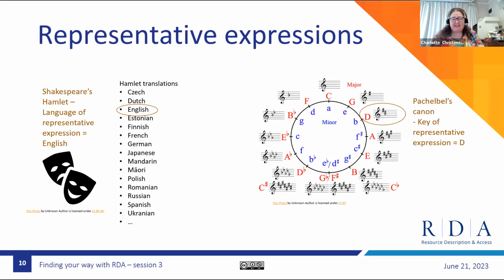Pachelbel's Canon in D is known for the key it was written in. It can be transposed and played in a different key, but it is known for D major, and that key is representative when one is thinking of this work. Representative expression isn't necessarily important for every work. Many works are expressed and manifested only once, so there's nothing to be compared. Even with works that are translated, it isn't always important to record details about the representative expression.